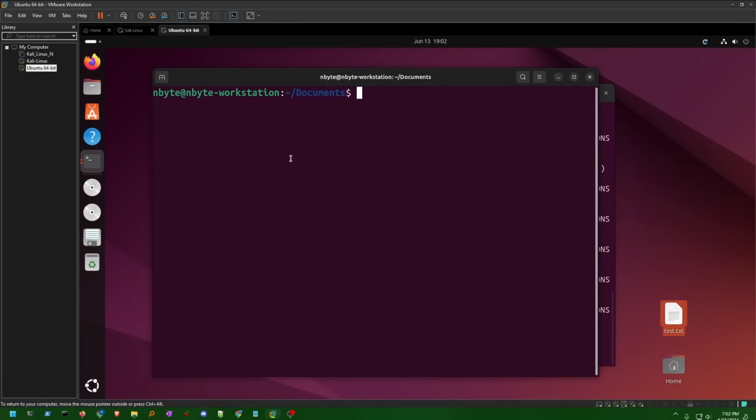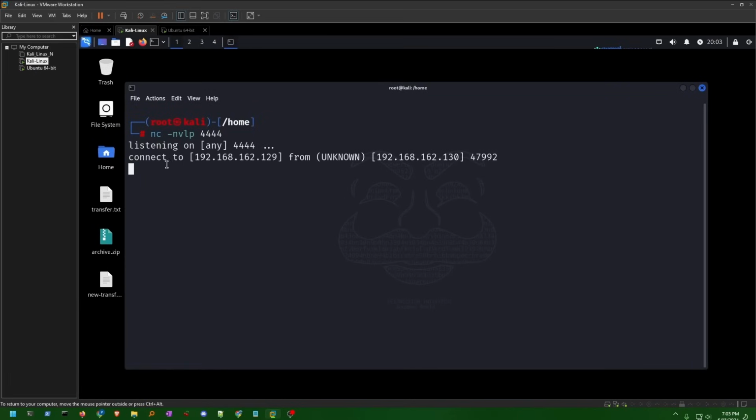Now if we go to the Ubuntu host and we do, let's say, nc 192.168.162.129, which is the IP of our Kali host, we can actually make a connection back to it. So we can actually send a reverse connection back to our Kali Linux host. And then we see we received a connection from 162.130, which is going to be that Ubuntu machine. It doesn't look like we can actually interact with it, but that's okay.